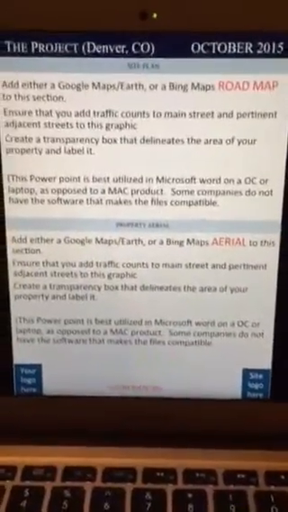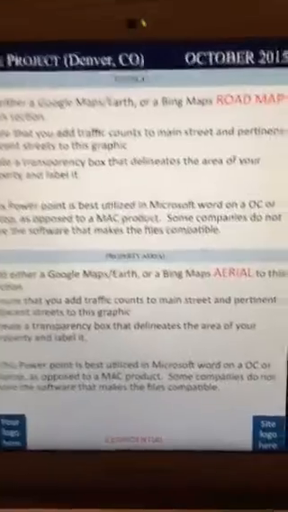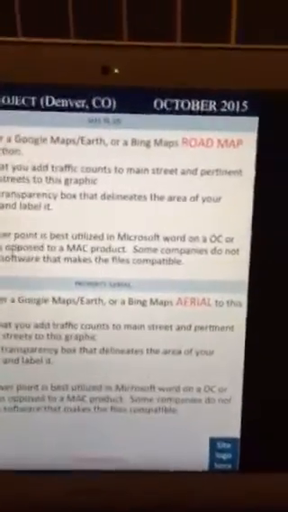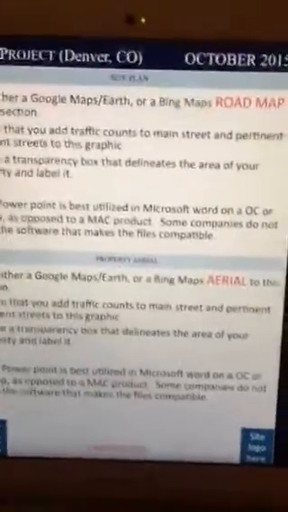The next section is the actual site plan, and then your property aerial. These are both graphicals. They're the same exact thing that you can get from either Google Earth or Google Maps or Bing.